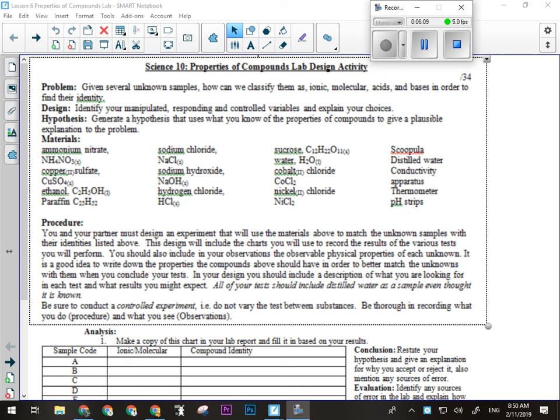So we're going to run those same tests, the same set of tests we talked about on Friday. We're going to look at observable properties, then run a solubility test, then run a conductivity test, and then run a pH test. Those are the ones we're going to do, and we're going to do that for every single compound. Every single compound is going to use those same tests. So the only thing that's different every time we run the tests is the substance that we're testing.